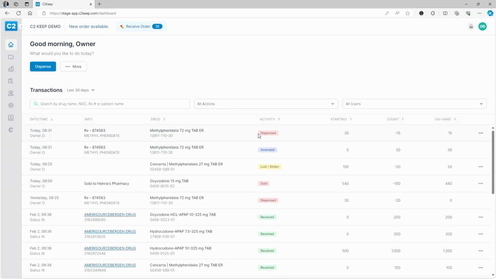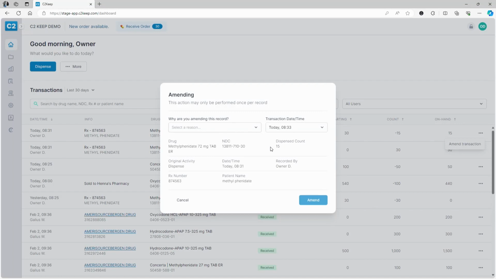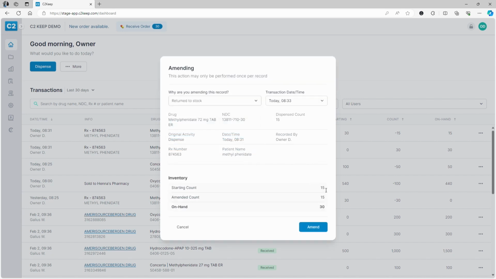At the same time, I'm going to use the same transaction trail, and we're going to say, okay, methylphenidate, after looking at maybe the price or the brand of methylphenidate that you dispense to them, said that's not the one I want, return everything back to stock. You can now click here again, hit amend. It'll tell you, you're trying to amend account for 15. You can go ahead and return it to stock, and it would change your on hand back to 30. So hit amend and record.